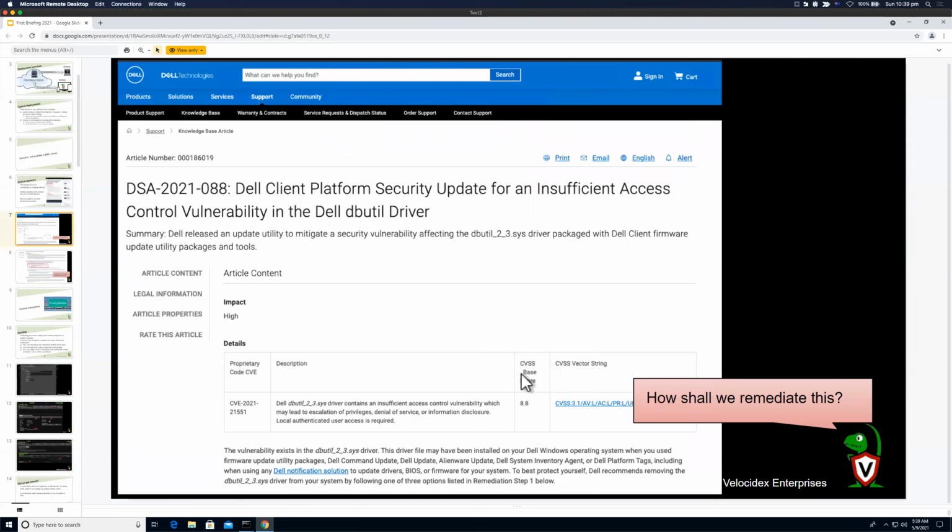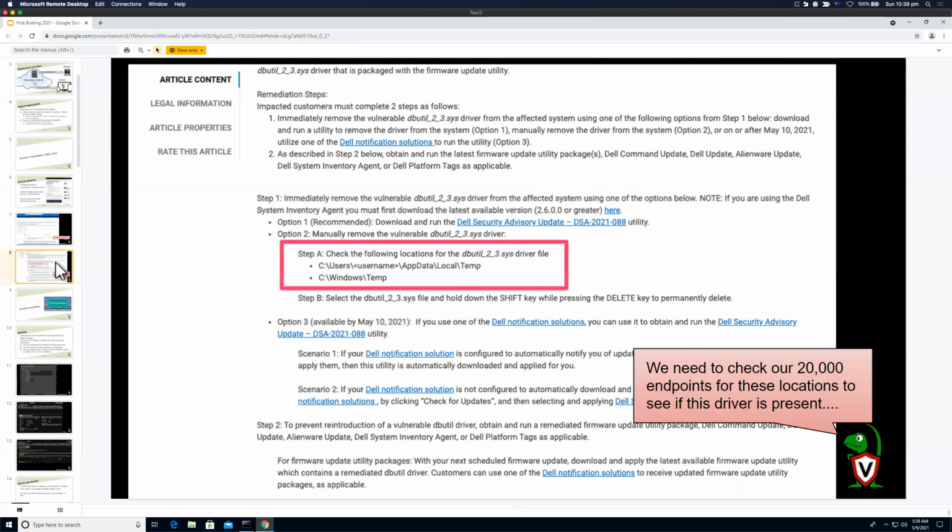How are we supposed to remediate this? Well, if you scroll a little bit down the page over here, here are the instructions. We have to check the following locations for this dbutil23.sys driver file: users, username, app data, local temp, and C Windows temp.